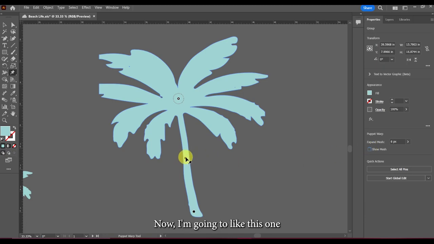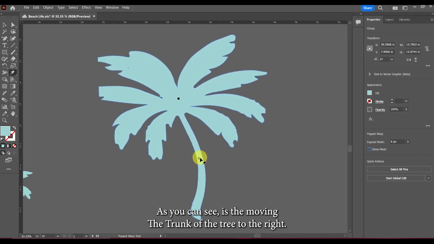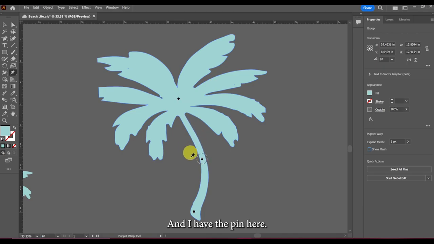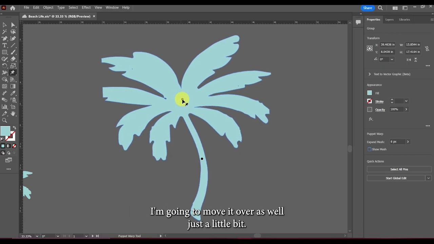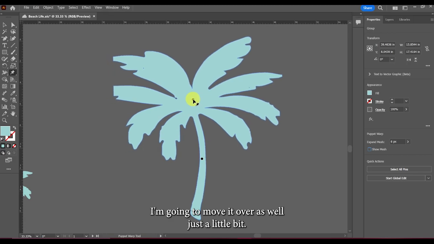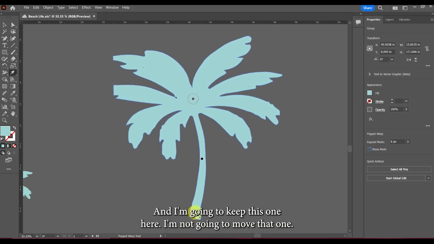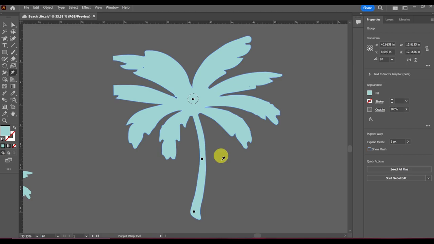Now I'm going to select this one and I'm going to move it to the right. As you can see, it's moving the trunk of the tree to the right. And I have the pin here and the pin here. It's not going to move these areas until I click on them. So now I'm going to click on the first one here. I'm going to move it over as well, just a little bit. And I'm going to keep this one here. I'm not going to move that one.